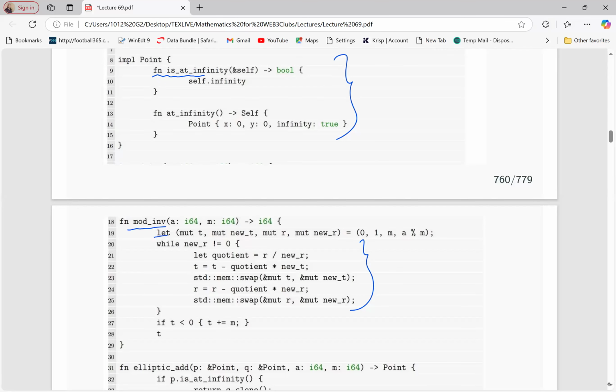You start by letting t be mutable, and initially put it at 0. So initially t is taken to be 0, but it's mutable, changing from time to time. T is supposed to be the inverse. So T stands for the inverse. And then we have new T. New T, you make it to be 1 initially, but again, this is mutable.